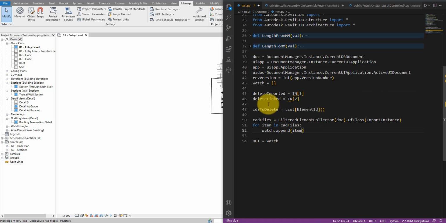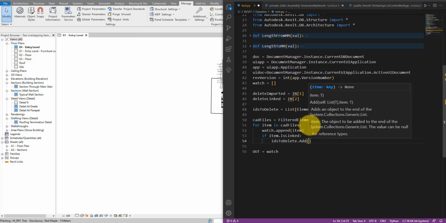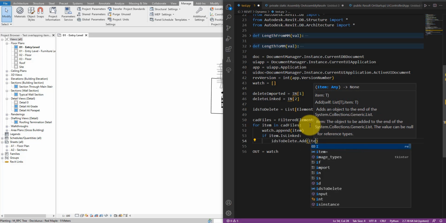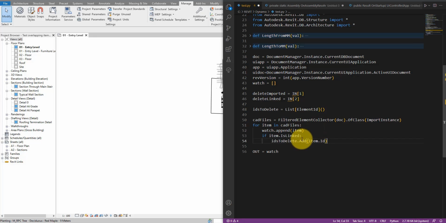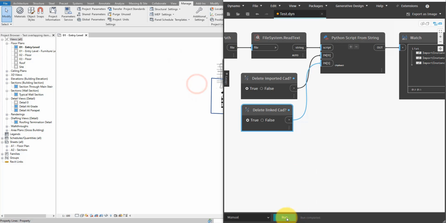And to do this properly, we need to check these two conditions, whether we want to remove imported or linked CAD or both. So coming down to here, I can say if item.isLinked, then I want to append to IDs to delete the element ID of this object. So item.id, it will be here. Let's see now what we get back from this for loop. I can copy this name down to here to see the output in the Dynamo graph. And let's check it out. Let's save it here.